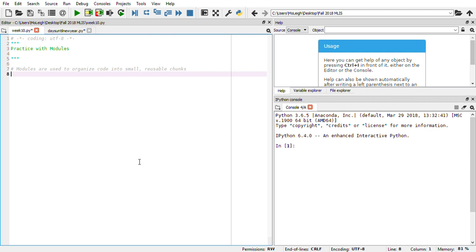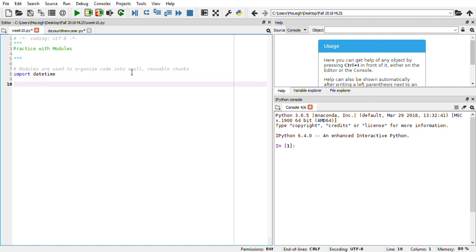In this video, I'll discuss modules. I'll discuss importing modules from Python and creating your own modules to import into your projects. To start with, I'll import the datetime module from Python, and I'll use this module to gather the current date and time.